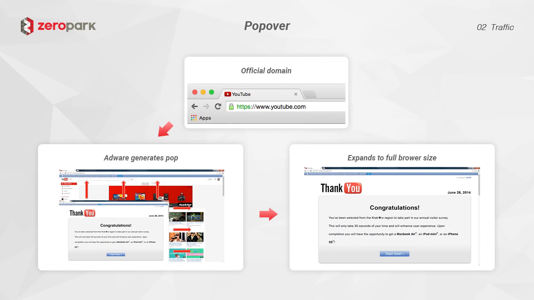Okay, so the next type of traffic is popover. Popover comes from opt-in adware. What happens here is the user types in an official domain. And then the adware causes a pop to expand over the top of the browser to the full size of the browser window. So this is how you can target official domains on ZeroPark.